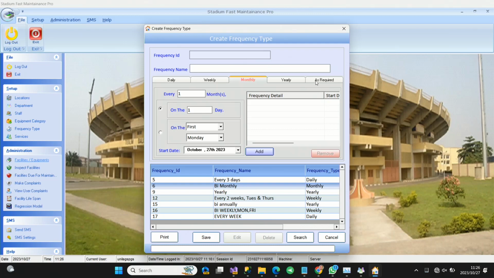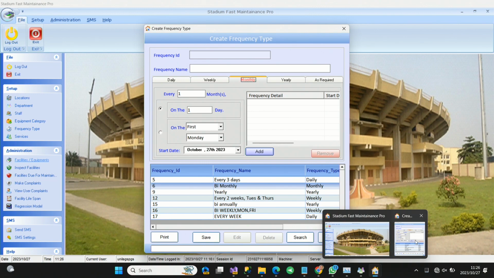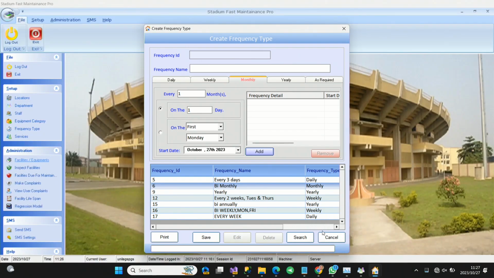Okay, notice that when you click on the monthly tab, it stalls. Okay, we're going to fix that, so let's not allow that to hold us back. But basically, we just click a frequency we have there. Later on, we're going to send an update that will enable us to create this. So this is just a minor bug.